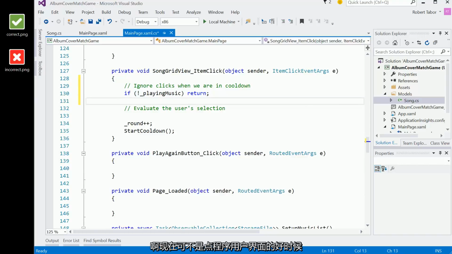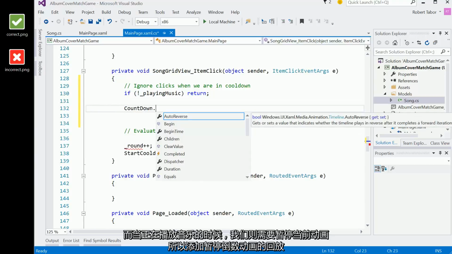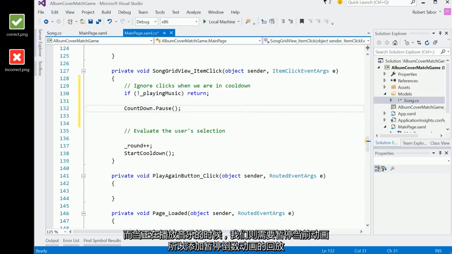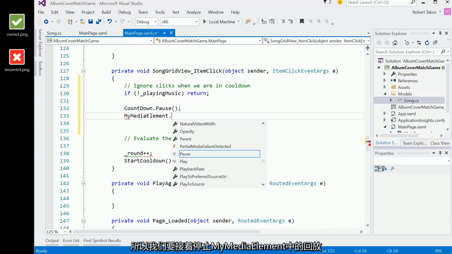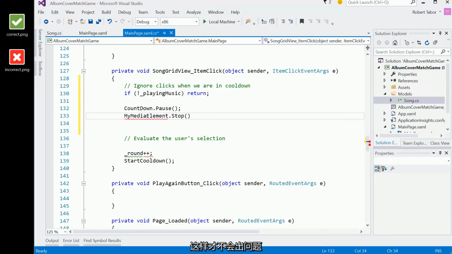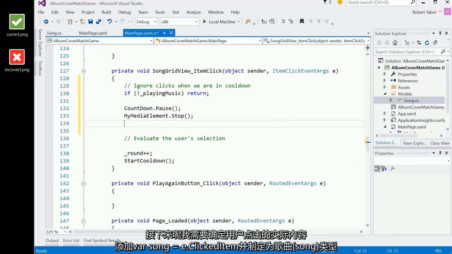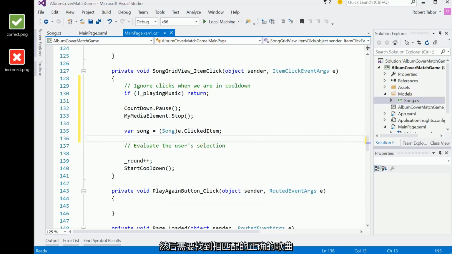However, if we are currently playing music, then we want the current animation to pause for a moment. So pause the playback of the countdown animation. And as far as the music is concerned, my media element, we're going to stop the playback of the music. Okay, so that should fix that problem. Next up, we want to determine what was actually clicked on. So we're going to go var song equals the clicked item in the grid, and we'll cast that to an instance of song.